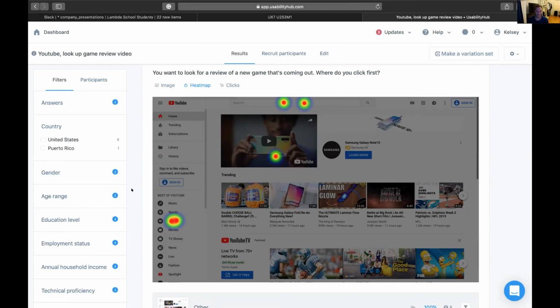One person said that they clicked the search bar so that they could search for the name of a game review. So that means they already had an idea of what the new game was. But it seemed like the second one said, I would just search for game reviews, I think it was, and then see which thumbnails looked interesting.